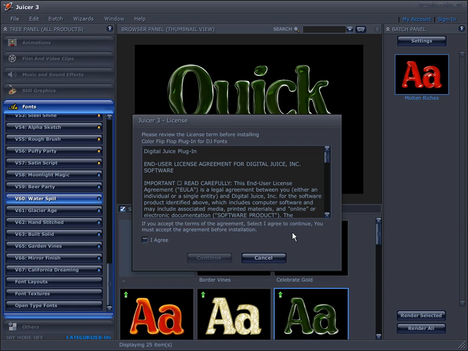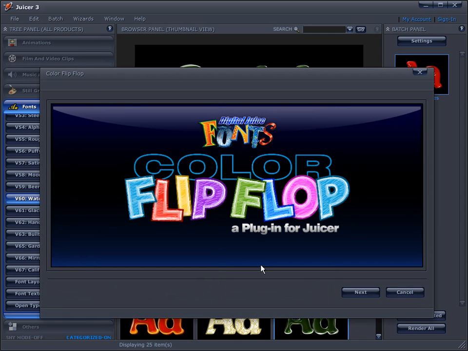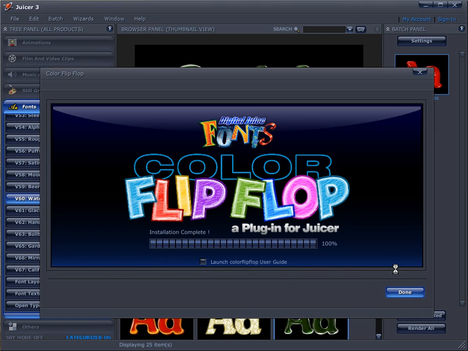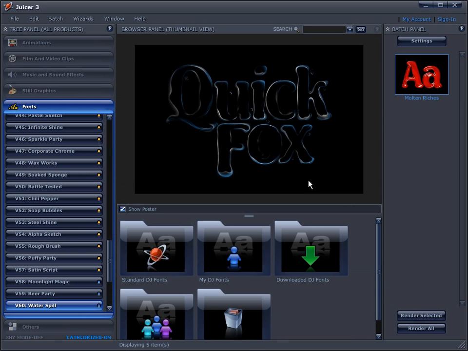Now I've entered my activation code, and the next step is to agree to the license agreement, continue, and your installation will begin. Press next, and I'm going to turn off this option, but if you want to launch the user guide for ColorFlipFlop, you can select that option. That's a PDF file which will open automatically if you have that checked. Press done, and your ColorFlipFlop plugin is now installed in Juicer.